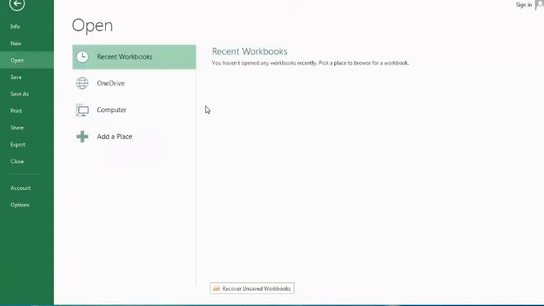If you come to Open, you can open any work which you have saved. If you have worked on any recent workbooks, that list will come here. Sometimes what happens, you have worked on a particular Excel file, you have saved it somewhere but you forgot the path. What you do, you come to Open, and if you click on Recent Workbooks, you will find that particular Excel file wherever it is. You will find the list here, and if you click on the one you are looking for, it will open the particular file for you.